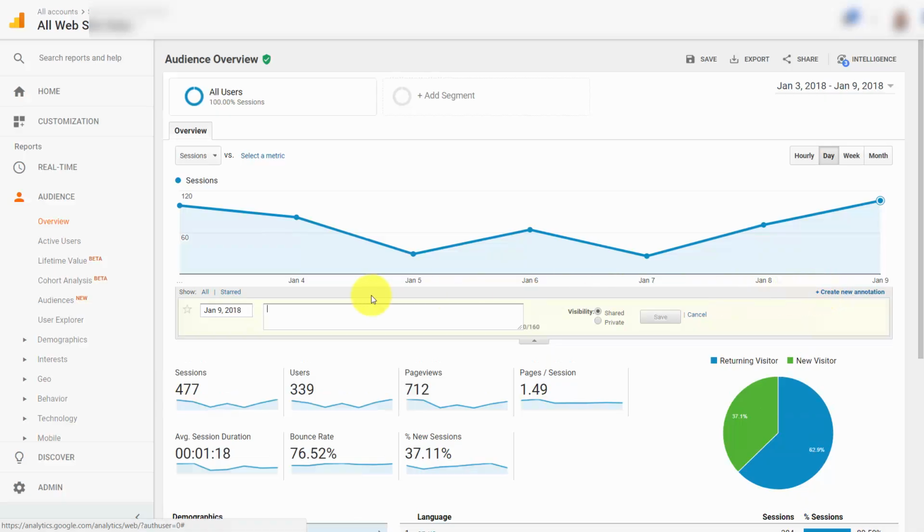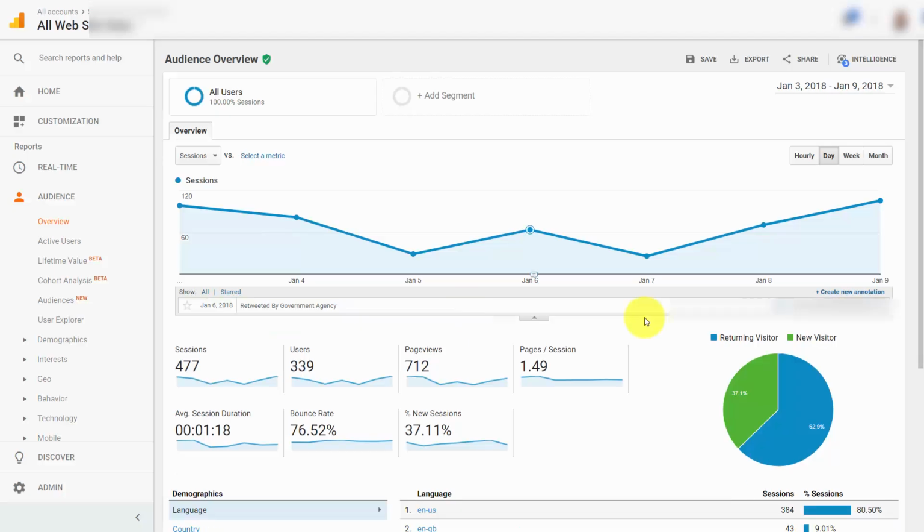Once we create the annotation, we're going to write in the actual activity. Now, we can decide whether we want this visibility to be shared or private. Once we do that, we can click Save. We can then notate this by clicking the star, so that the star will show up on our overview chart.